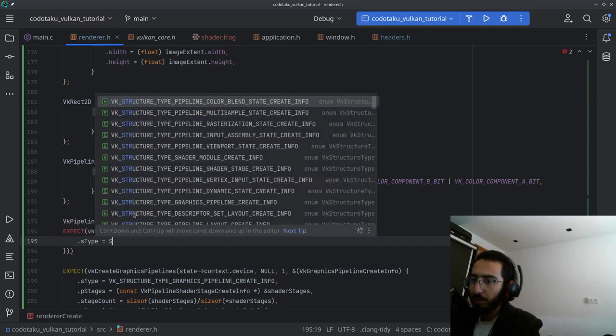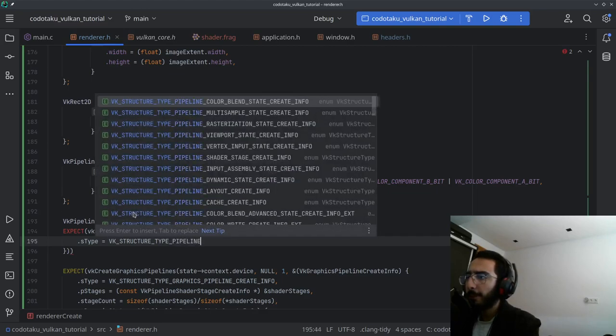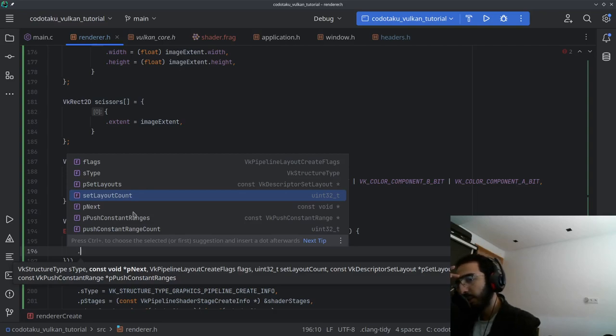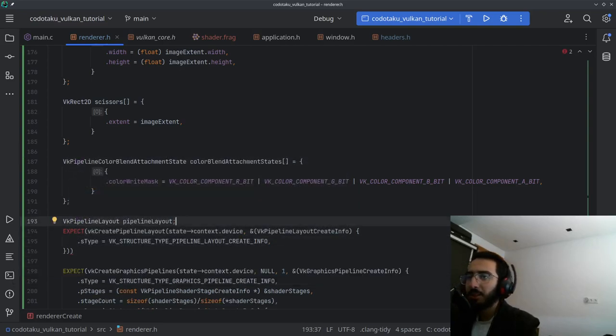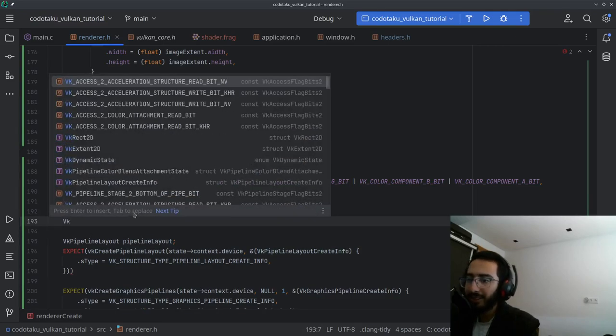Type, structure type. All right. There you go. Pipeline layout create info. Set layout count. Now, since again we have this layout count and push constant range and all that stuff, let's actually do them on their own. Let's give them their own rights.